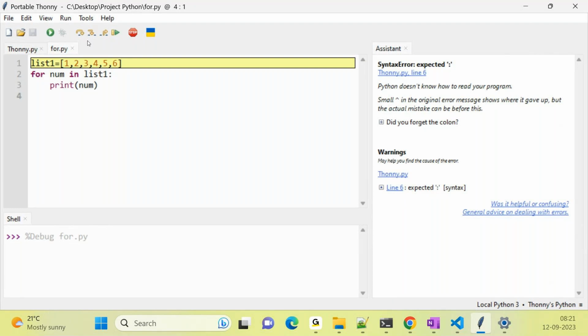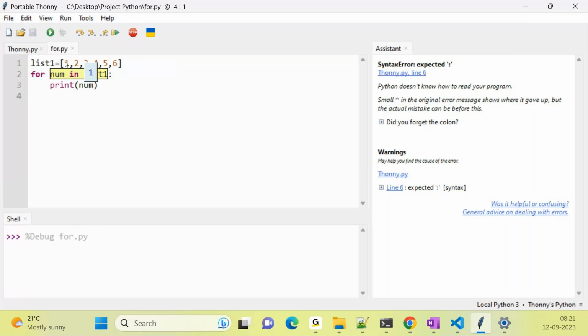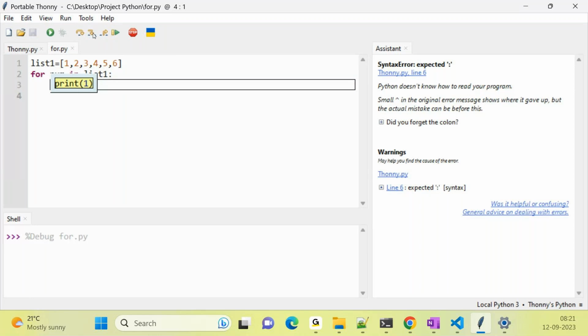So it first reads the list, then sees what is the value inside that variable. It saves everything. It reads everything, means it's reading and saving everything. So this is done. It goes to the next part. So it sees list one. So it knows number is nothing but some user defined name. So it goes, this is an object. So it goes to the object and it replaces with the value of the object. And then for num in, it picks the first value in the object, 1, print 1.